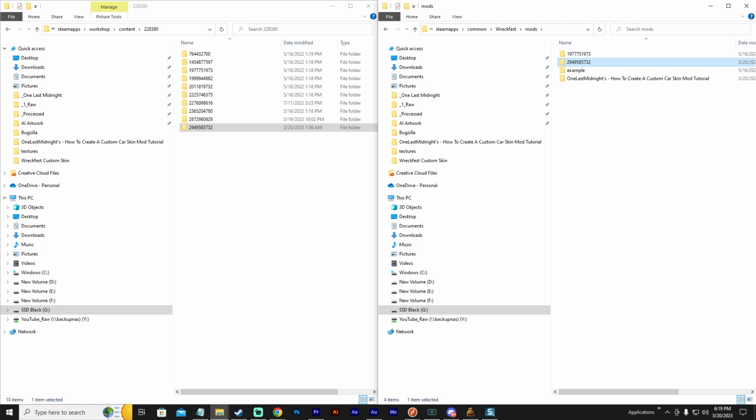You want to leave the one inside of your Steam workshop, as well as have a duplicate copy inside of your Wreckfest mods folder. Now, rename that folder to something. I'm going to call mine My New Car Skin.